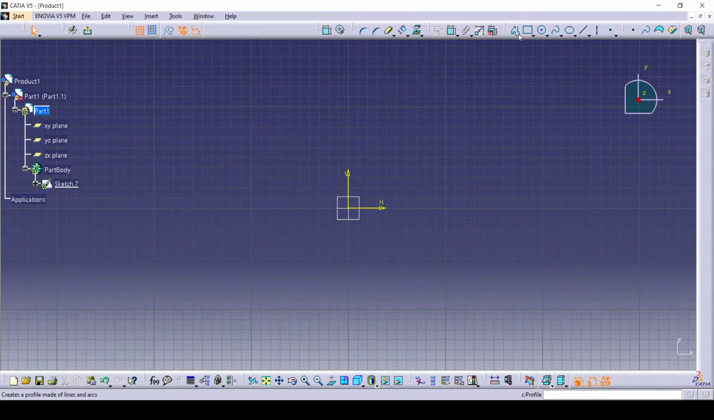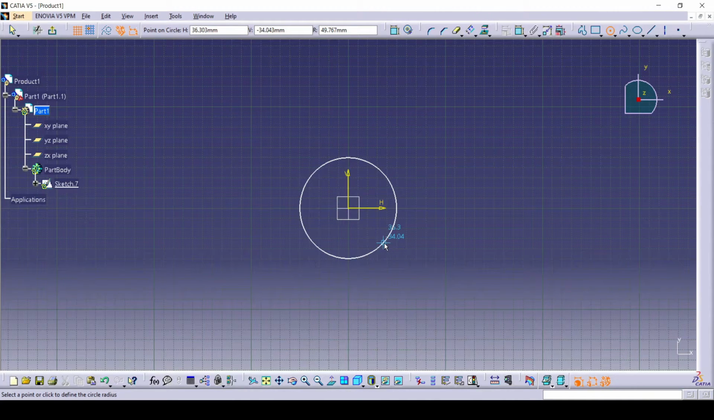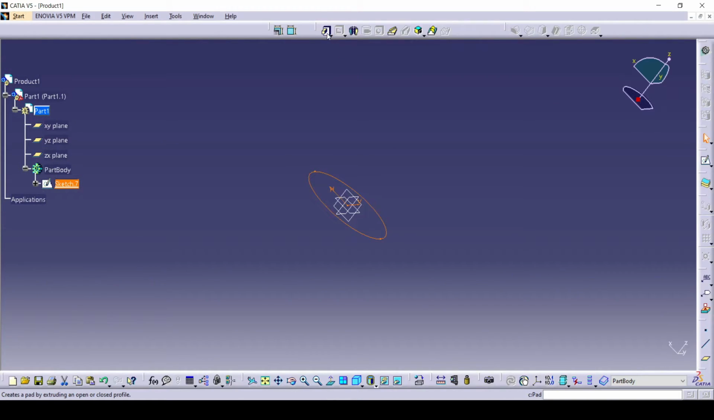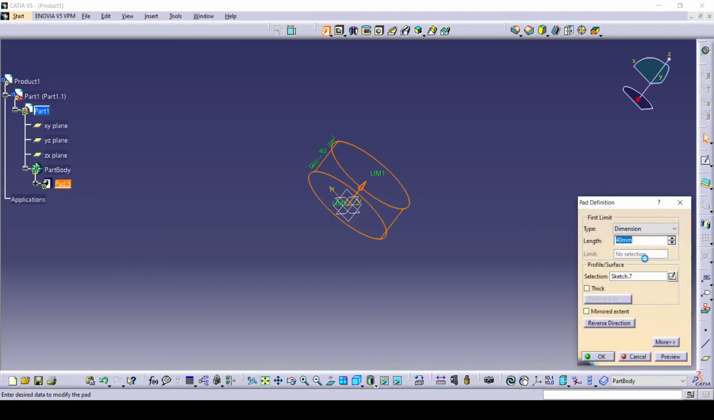Okay, suppose I have created a cylinder only. Let's do a simple sketch only. I am creating a cylinder, extruding it using the pad feature. Okay, the length should be, let's say, 40. Let's preview it.